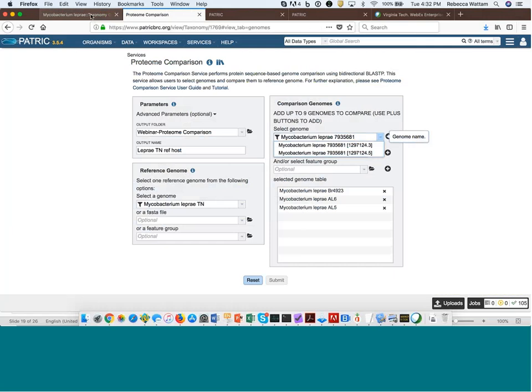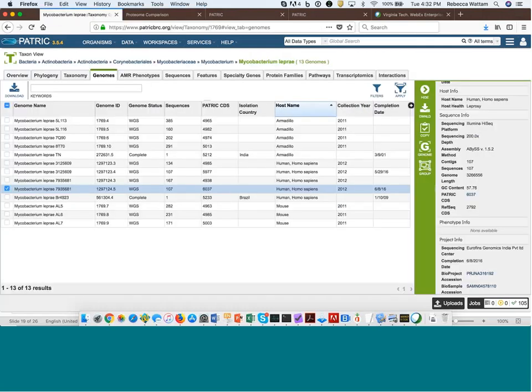What should I do? Well, let's go back to the table. There are two copies, yes, of the same genome. They have two unique identifiers in the genome ID. And let's look at the differences between these. One of the genomes has 176 sequences. It's a whole genome shotgun, so it's not a complete genome.